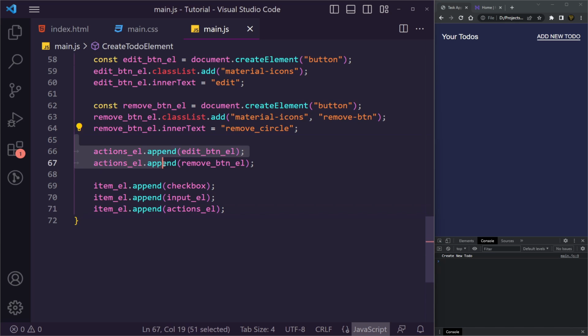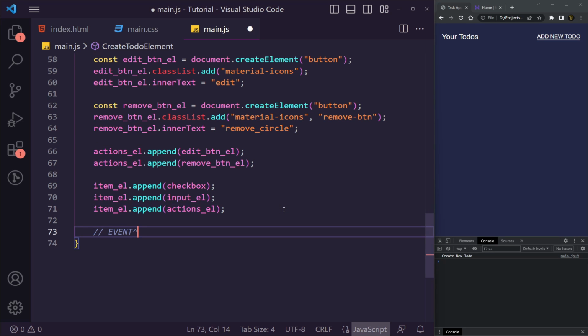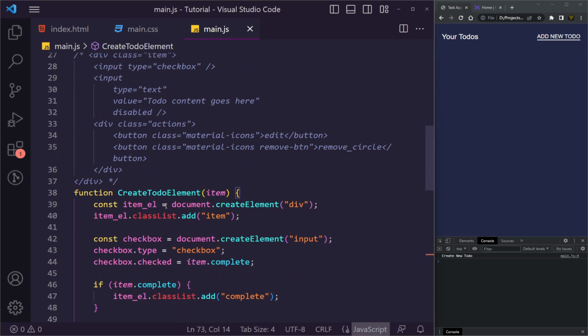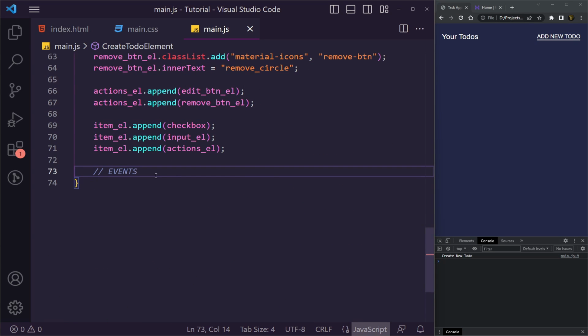So you can see here we're double appending. We're getting the actions element and appending an edit button. And then we're getting the items element and appending these all in it, as well as the action elements into our item. Now we need to set up some events when we create these elements. When we create these elements, we want them to actually change when we do things.